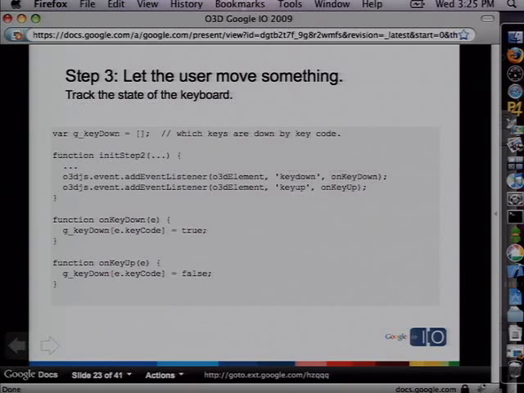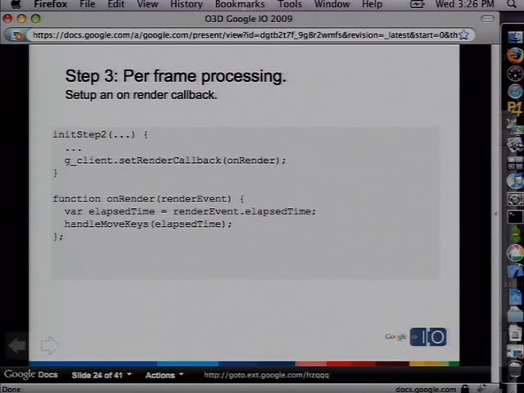And then you can see the two functions down here. On key down, we're just going to use this global array and set for a particular key whether that key is up or down. If the key is let up, we'll record that it's been released. Then we're going to add some stuff back in our init function to add a render callback. And that's a JavaScript function that will get called every single frame, potentially up to 60 hertz or whatever your refresh rate on your monitor is. Most LCD monitors are 60 hertz.